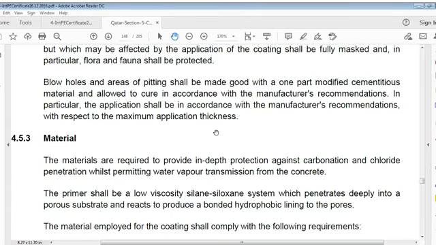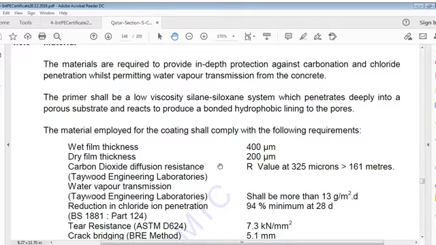Materials are required to provide in-depth protection against carbonation and chloride penetration whilst permitting water vapor transmission from concrete. Primer shall be a low viscosity siloxane system, which penetrates deeply into a porous substrate and reacts to produce a bonded hydrophobic lining to pores.